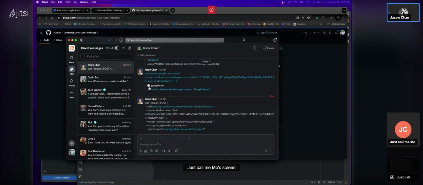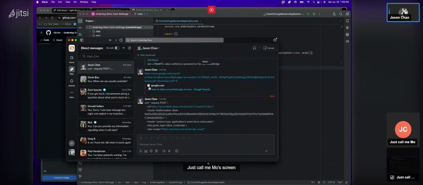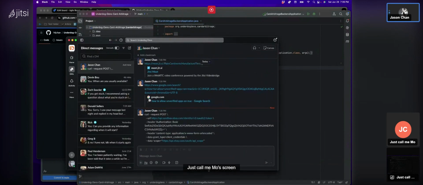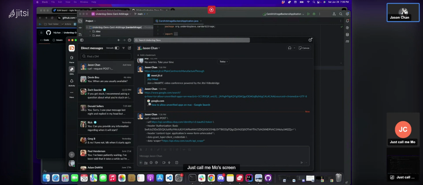Perfect. So this is the curl request. Okay. And one thing that's very interesting is the basic token, and I'll show you how a basic token is generated. Sorry, I know that you're recording, but is it showing my screen in the recording? Yes, it is. Okay, wonderful. So that's what it looks like.